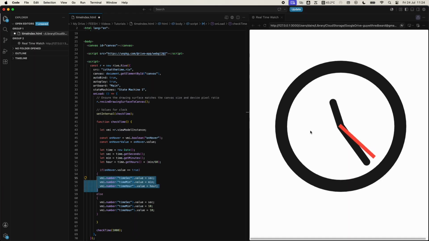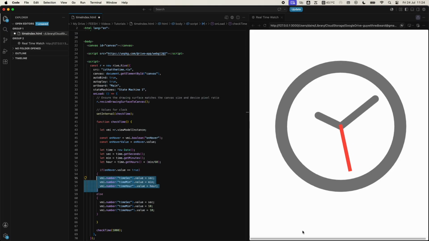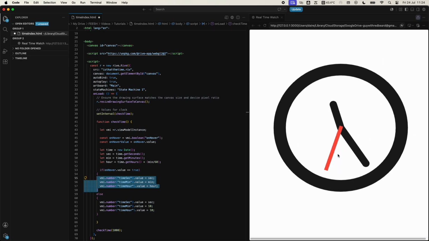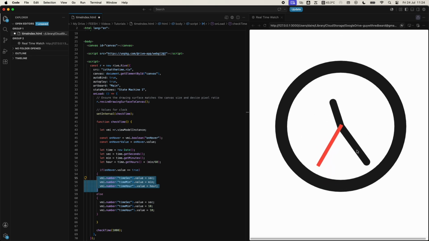And that's it essentially. You know, with a few lines of code and the correct data setup, we can create this little clock here that can live anywhere on your site and animates in between different states.